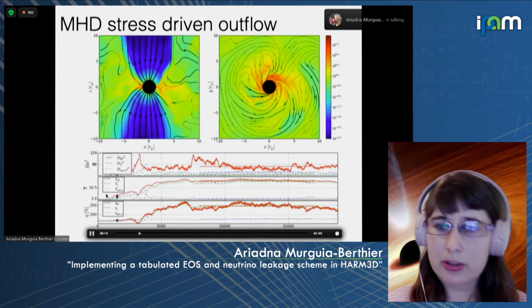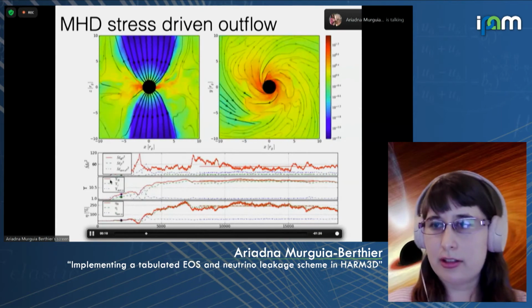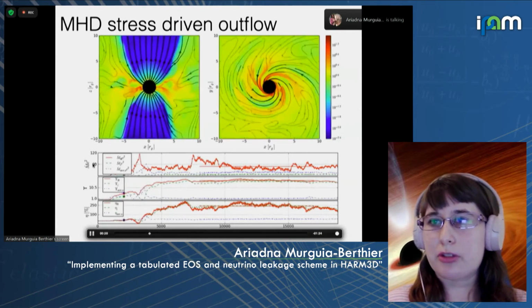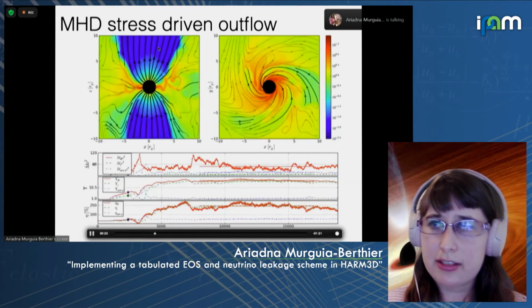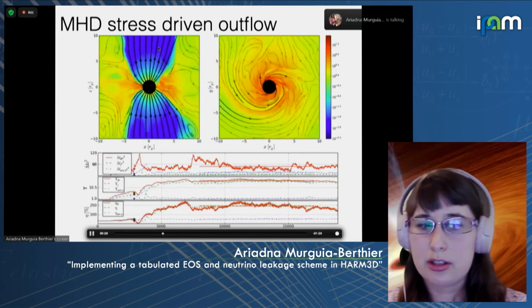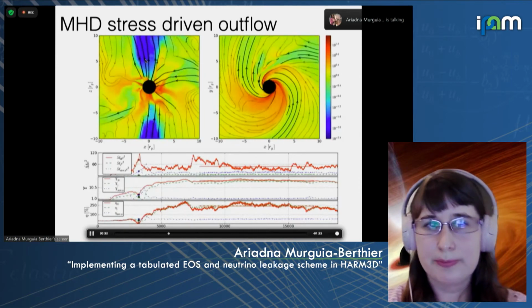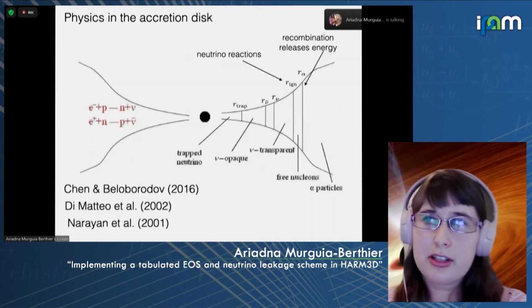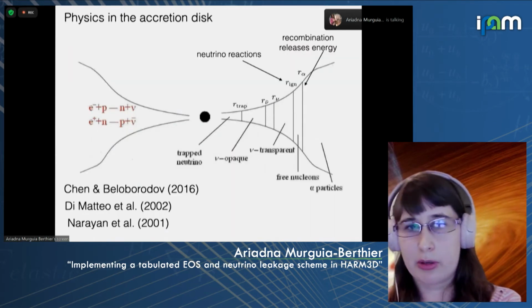And here you can actually see the mass accretion rate, and this is the efficiency. So you very clearly see this very powerful outflow that's flowing from the accretion disk, and you also see a very powerful relativistic jet. So let's discuss the physics in the accretion disk and what kind of physics matters the most.